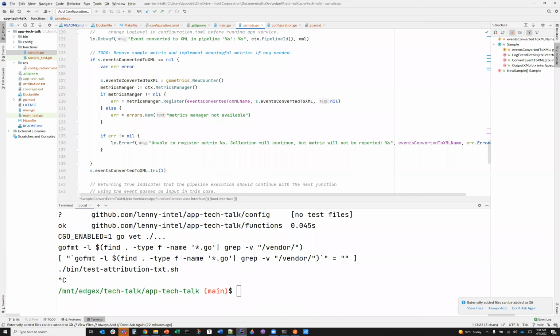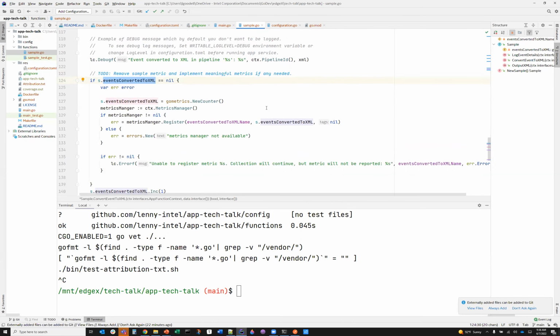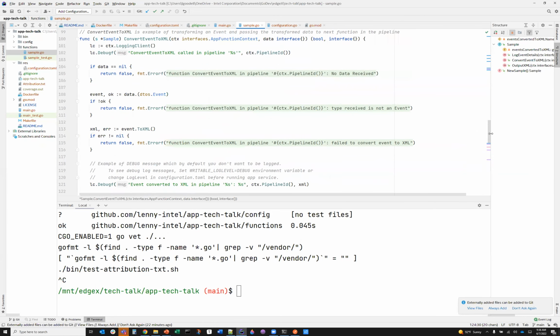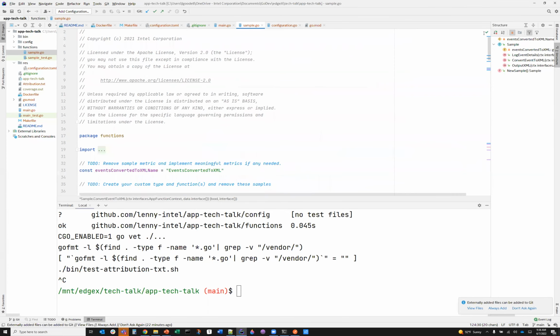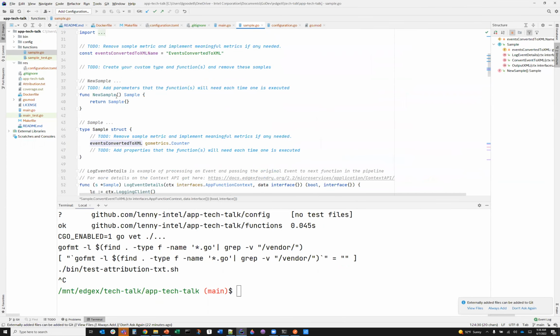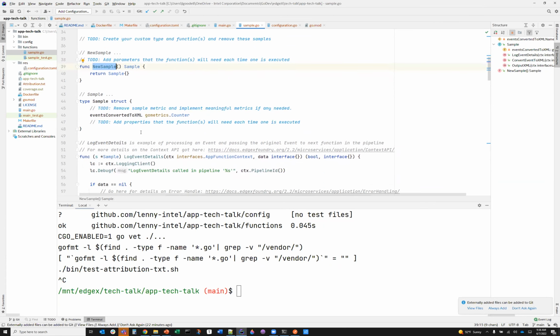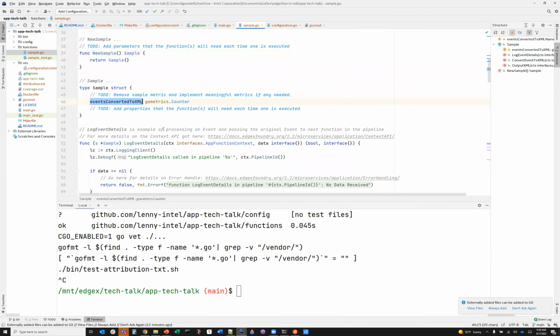Okay, here we're going to, this is new in Kamakura. We have one thing I missed, let me back up here. It's always good to create a structure to hold whatever your functions are working on and have a factory function for them. You'll see us use this factory function later. And here we have this new capability to collect metrics in EdgeX services.